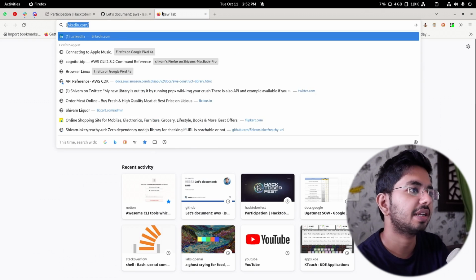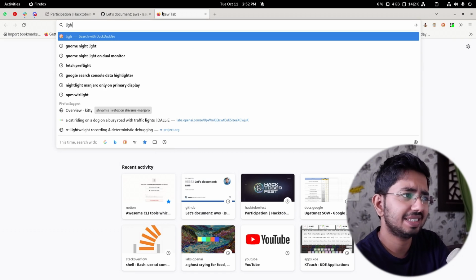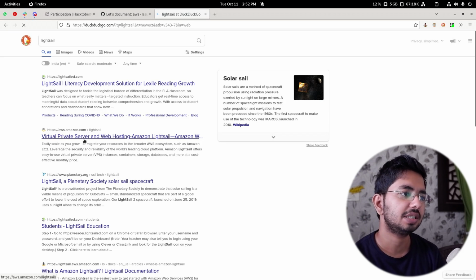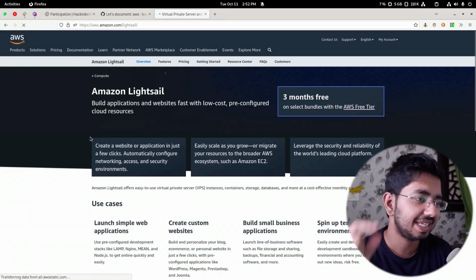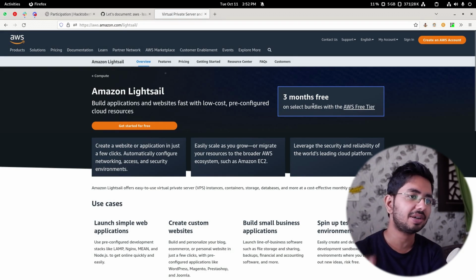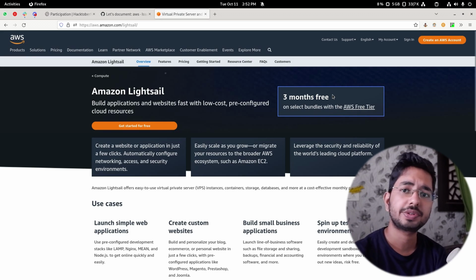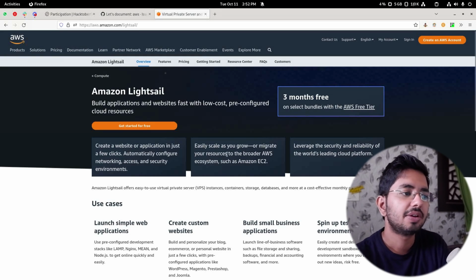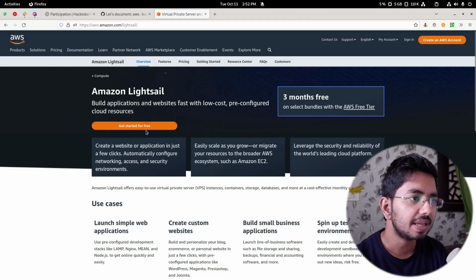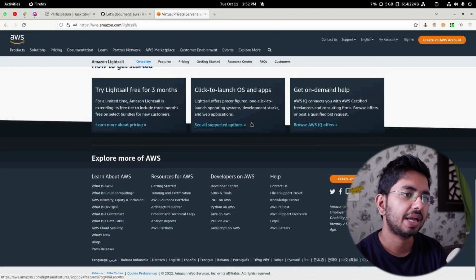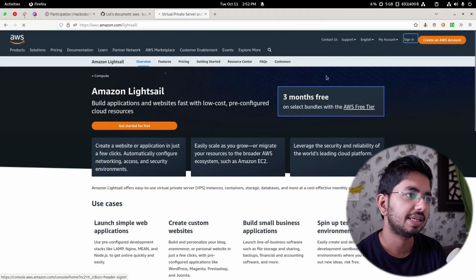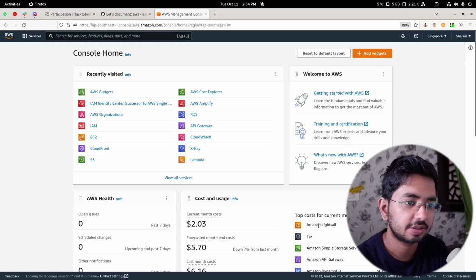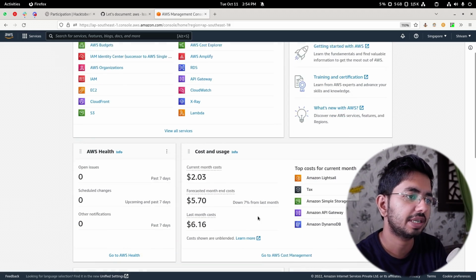So what is Lightsail? If you go to Lightsail, okay, so this is AWS's EC2, like a mini EC2, you can say. They give you a free trial of 3 months, and you can host anything you want, whether it's a PHP site, a Node.js app or anything like that, whether it's in Docker. So yeah, you can get started for free. I already have the account, so I'll just sign in. As you can see guys, I have signed in. You don't need to see my credentials, and you can see Lightsail, I am using it here.